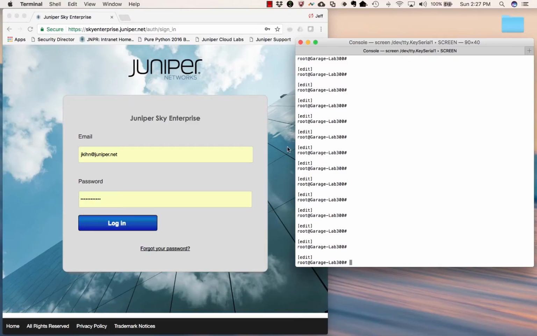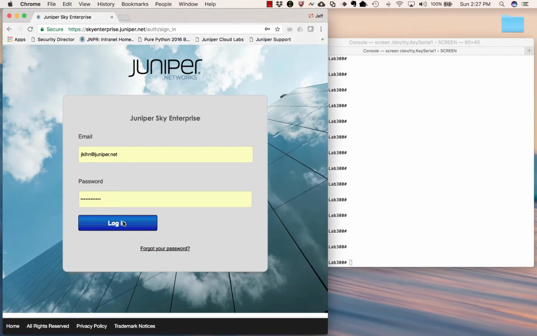Okay, so here we go. On the left side of the screen is the Sky Enterprise portal. On the right side is the console of the SRX 300 that I have here in my lab, and I just gave it some minor configuration. I put a root name in it and I gave it a host name. So I'm going to log into the Sky Enterprise portal.